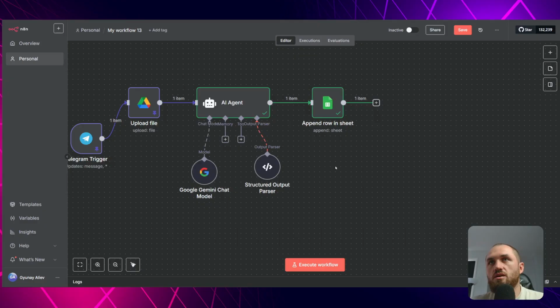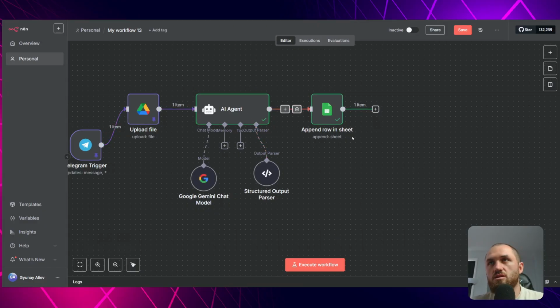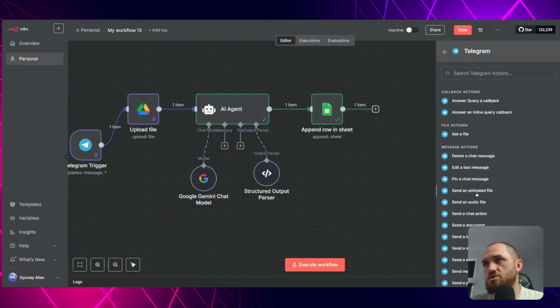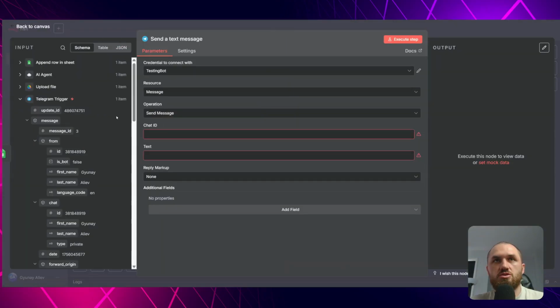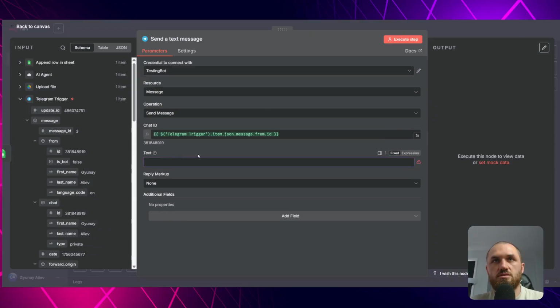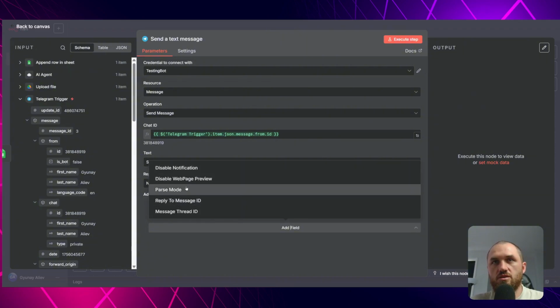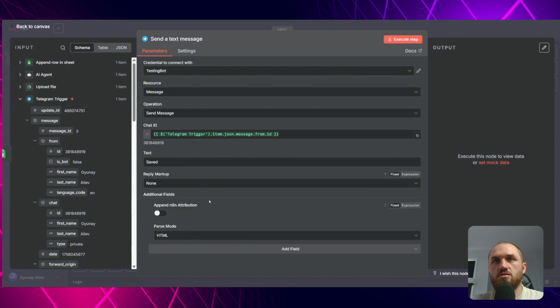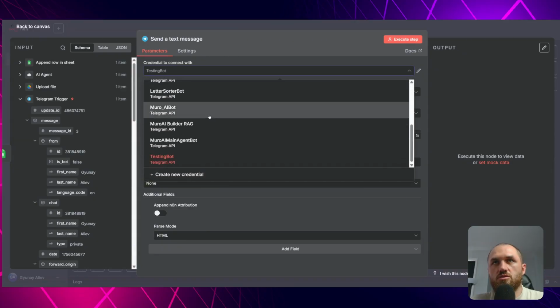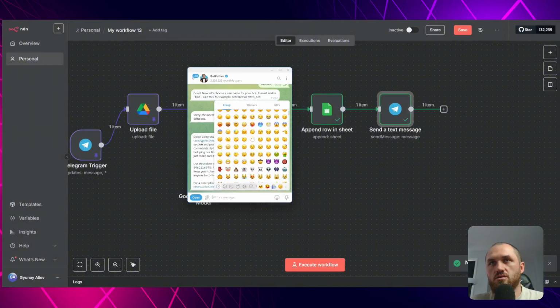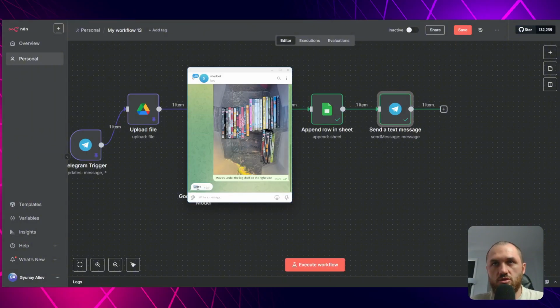Photo URL, and okay, this is upload file, append to sheet, Telegram, send a message, chat ID. We have to use our chat ID from here, and text is gonna be done or saved. Append n8n attribution, you're gonna remove it, parse mode HTML, and we have to choose the same bot that we did, so James chatbot. Let's see, and let's go to the chatbot, saved. Okay, we have it saved.